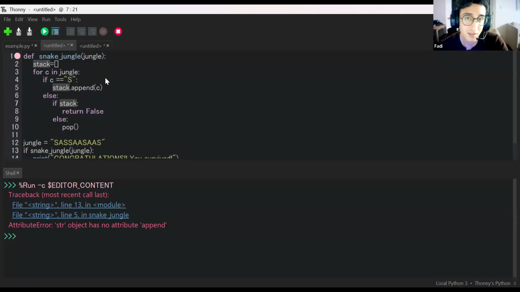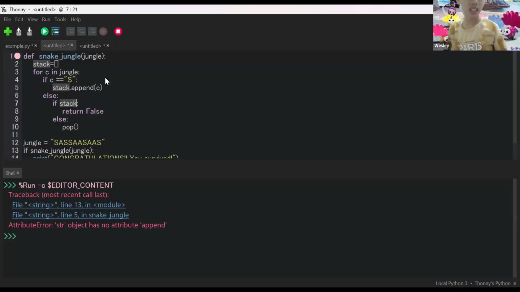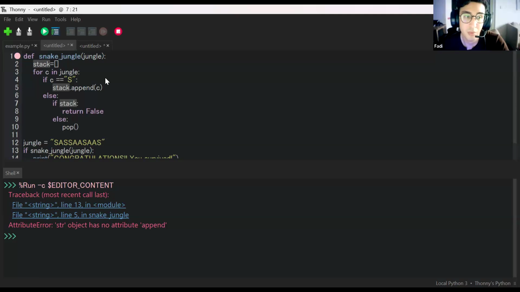The C is a variable. Line 4 means if the C is S. Line 6 means the C is A. If it's an A, the first thing we need to do is check if there is an S to pop, right? That's why in line 7, we check if the list is empty. Else, no, that's not how we pop, Wesley. Line 10, we do stack.pop.